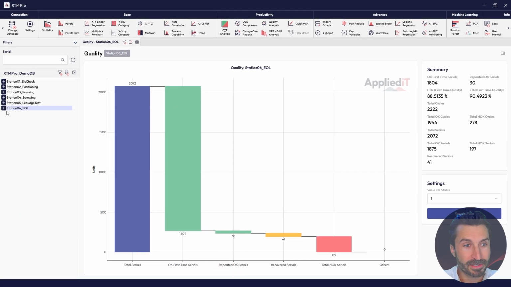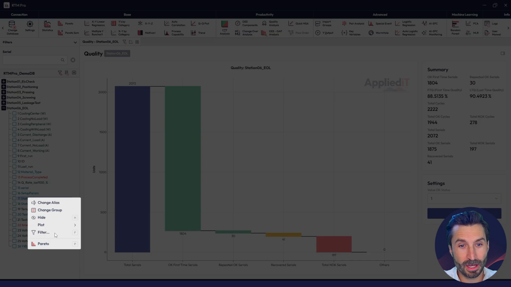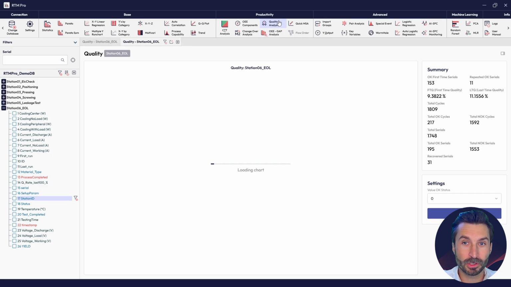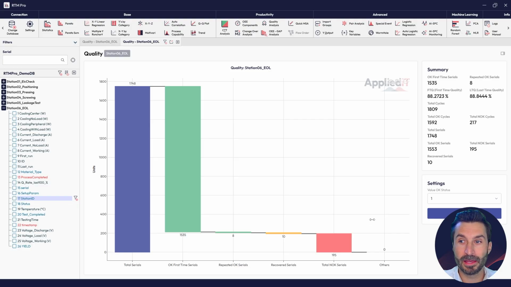So what else I can do here is I know that the end of line station actually has 2 stations in it. So I go to my station ID, I apply a filter and I filter on station 1 only. I run the quality analysis again, tell it that 1 is the good stuff, and here I am. And I have already the overview about this particular station 1.